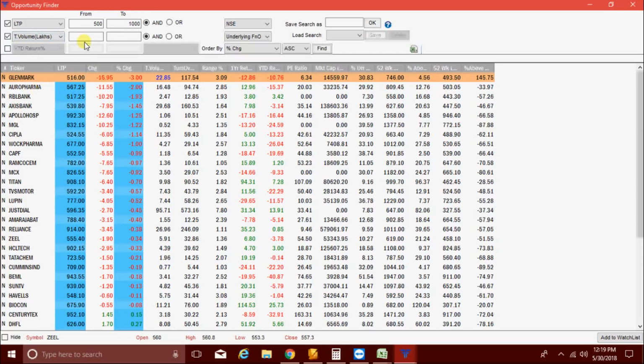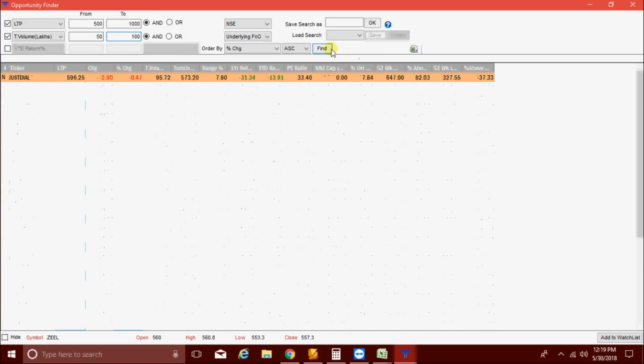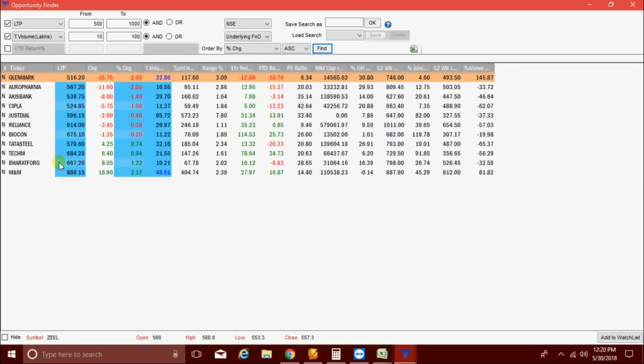Next, I am going to change the trading volume. I want the volume to be 50 lakhs to 100. Then it filters again and I got only one stock, Dial. So I just change it to 10 and click find. So more stocks come here.